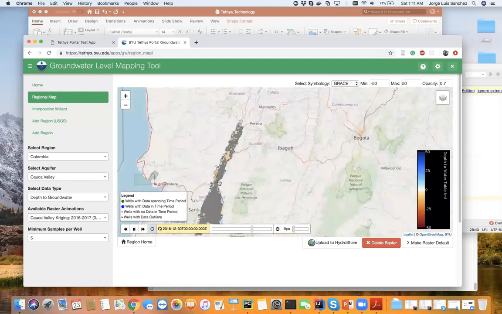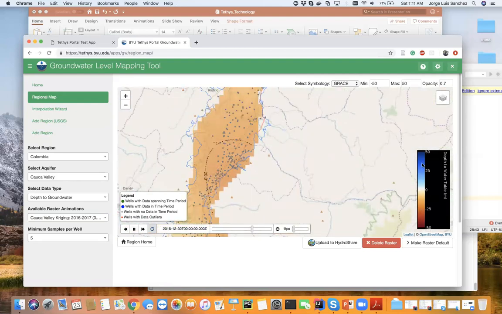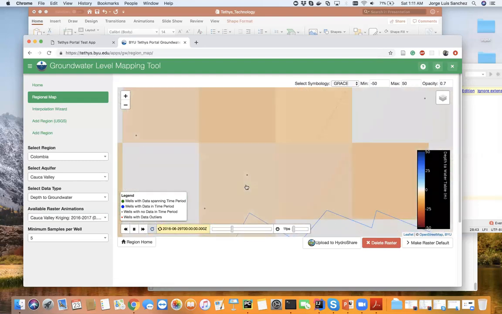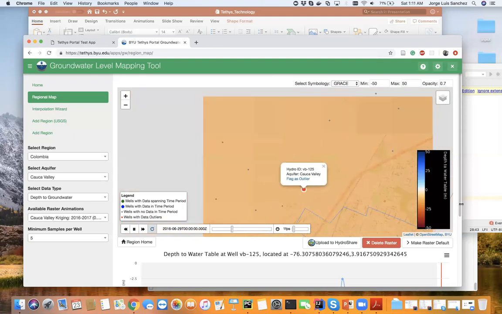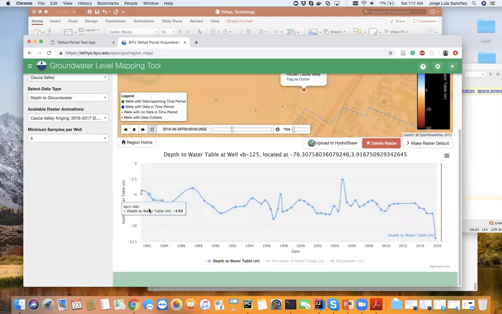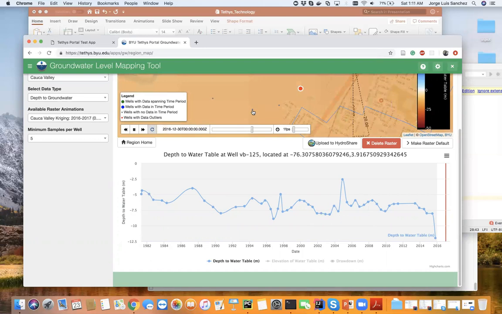It's showing how the water depth is changing along the time. So we can also go to one particular well, and it's going to show this time series. Also, these are the different measurements in each one of the wells. So here we have the shape files that create raster files, and also related time series data.